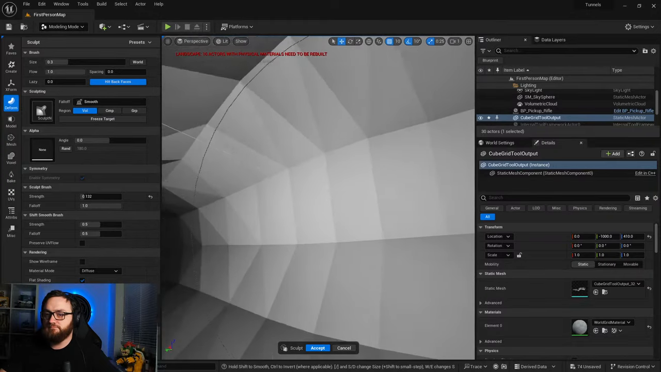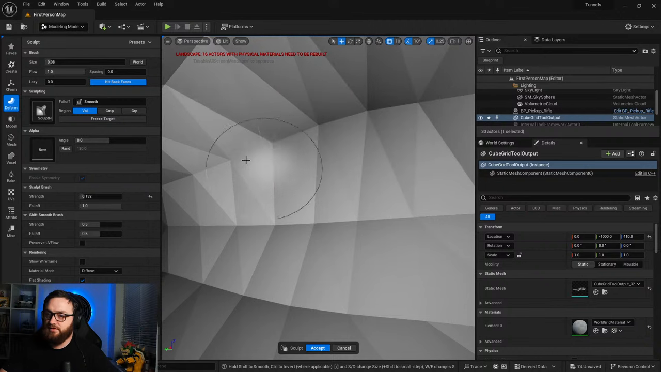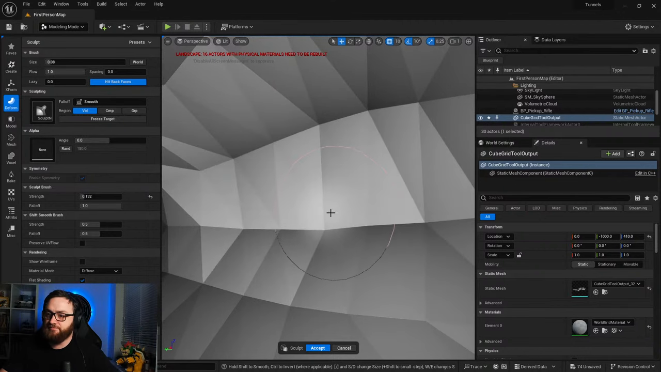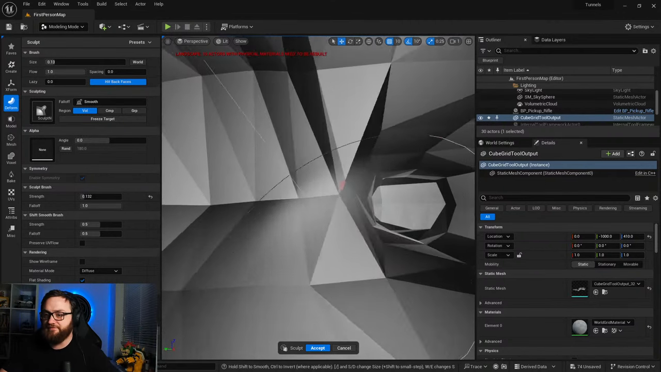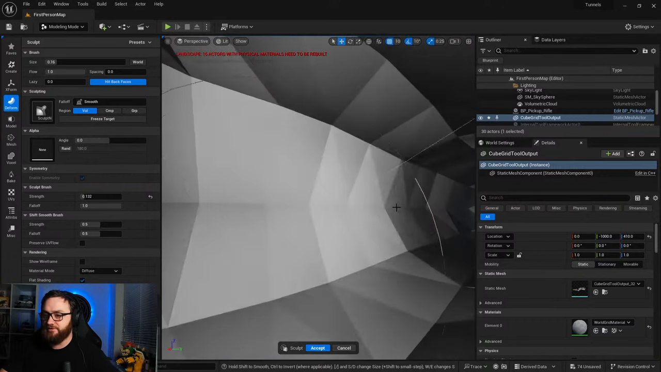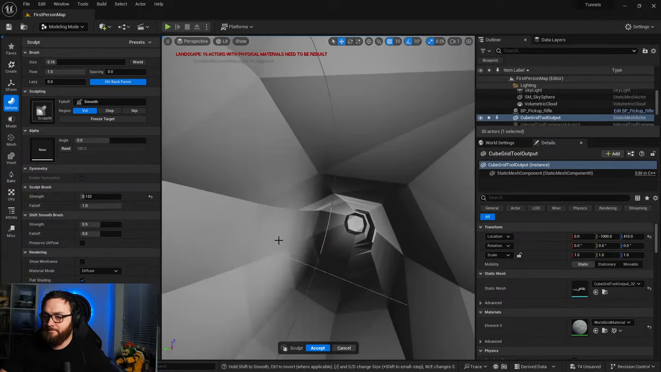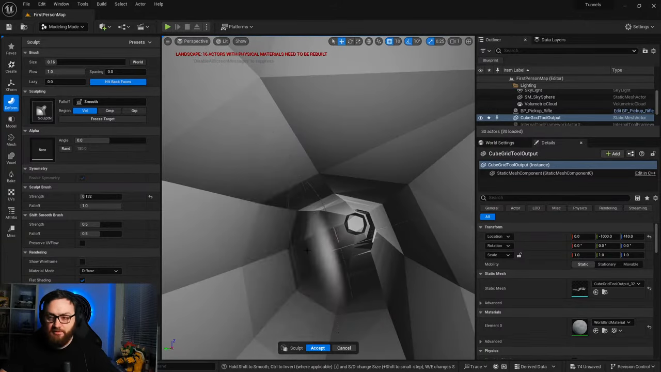We can decrease the size a little bit too. And if I'm holding down control, it's going to push it out. The reason we have to hold down control is because we've got it inverted. So it's a little bit of a weird way of sculpting. It's basically in from inside out. Ah, wrong way. There you go.